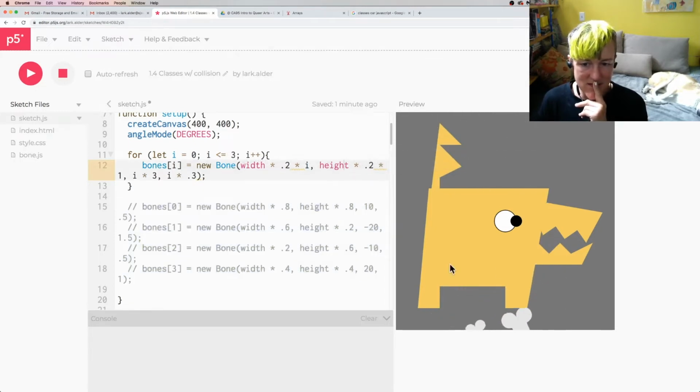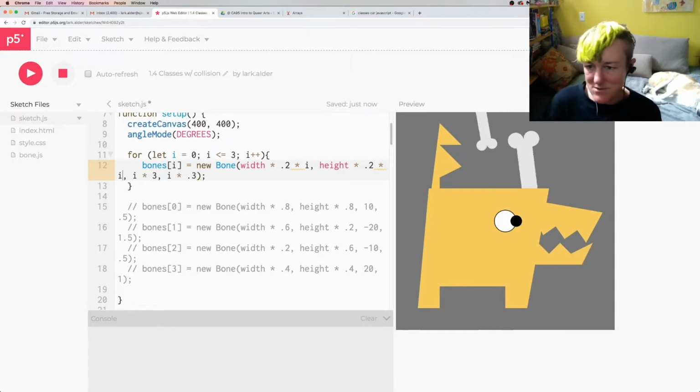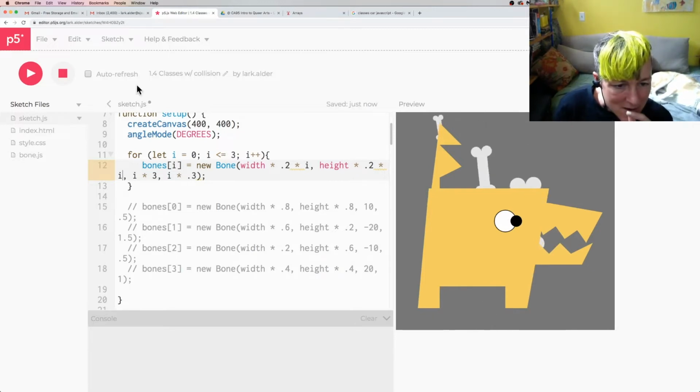Oh, and they're not changing heights, because here I wrote 1, and this should be I. So let's see that. Okay, now they're different heights. They're a little too, I don't know, perfect. And also, we're not seeing one of them because the scale is 0, because the first loop, I is 0, so there's no scale.